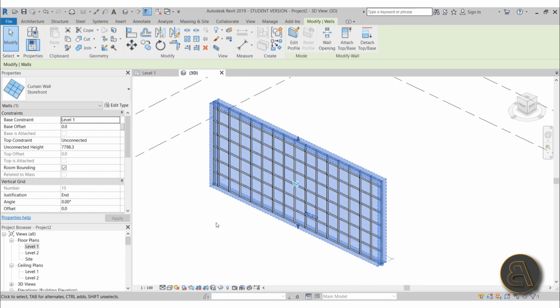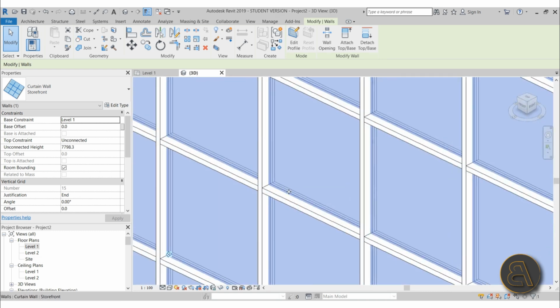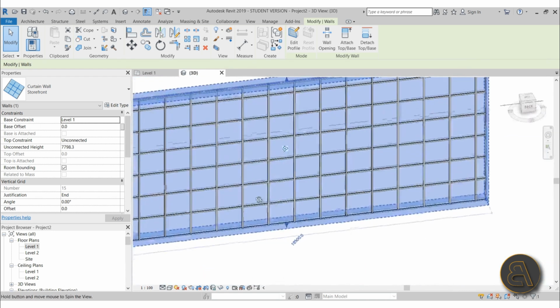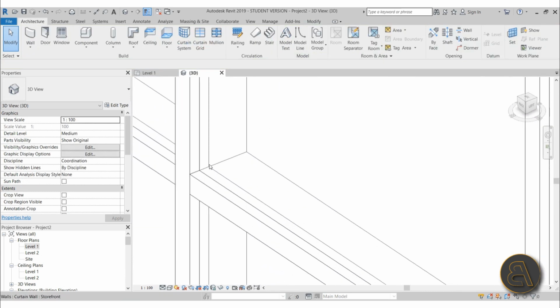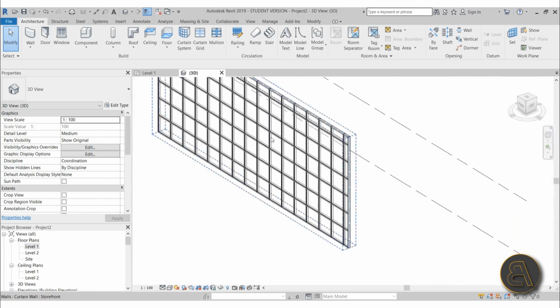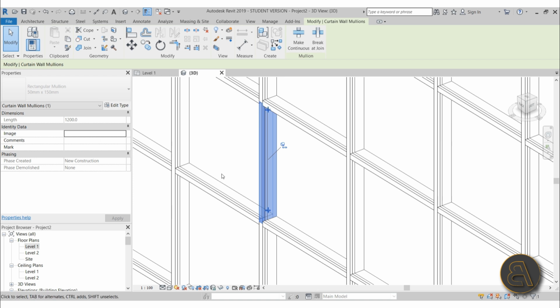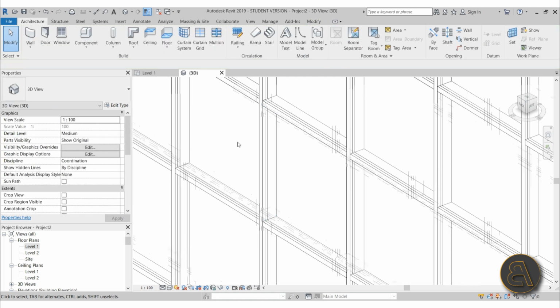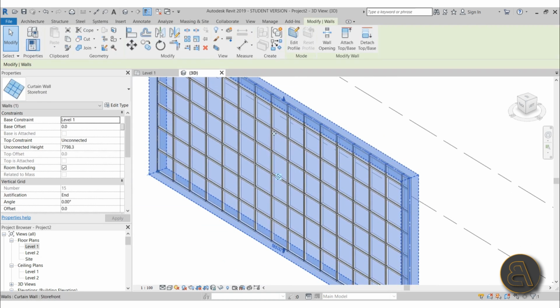Let's explore the topic of mullions right now. So here we've got some mullions, but we really want to figure out how they work and how we can change them. So this is the correct size at which this model is oriented. So we've got some mullions, and these are the rectangular ones. If I select one of these, as you can see, it's grayed out because it's pinned in place, but it's the 50mm by 150mm rectangular mullion.